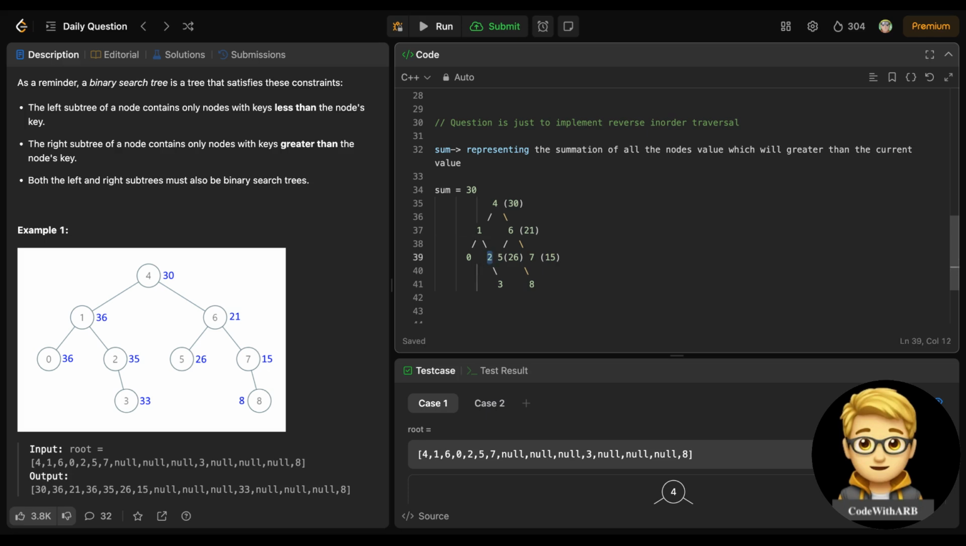So we will move to the root. It also has a right child, so we will move to it, 3. Now this 3 has no right child and no left child, so it needs to be updated. The sum value is 3, and this sum is also 30, right? So 3 is the node value and the sum is 30. It needs to be updated, so it becomes 33, right? And this sum should also be updated.